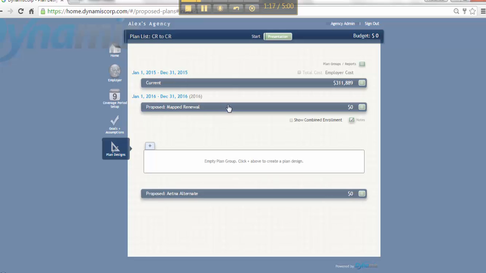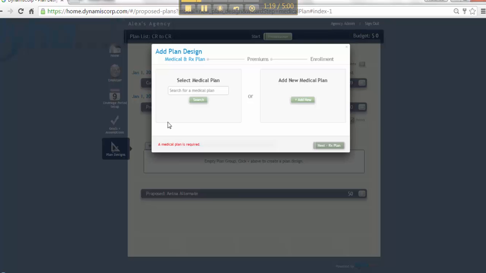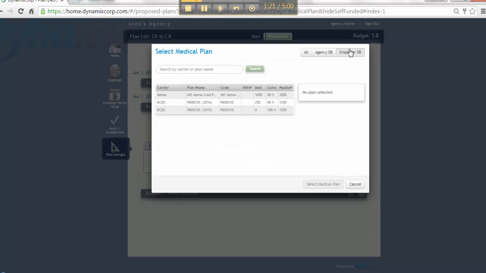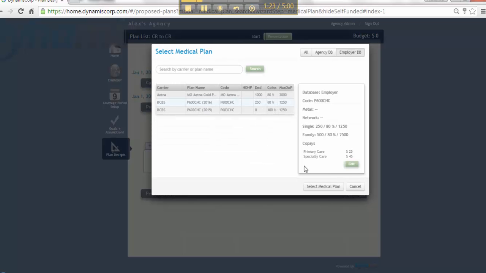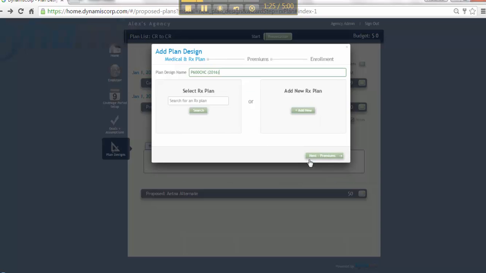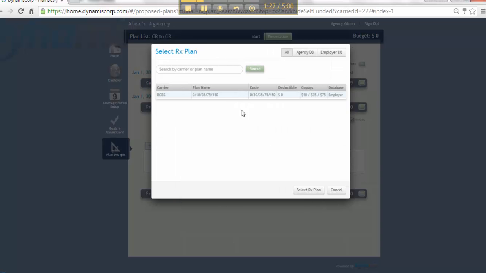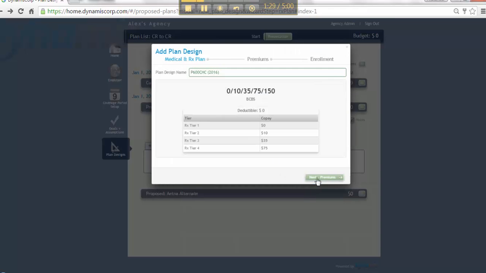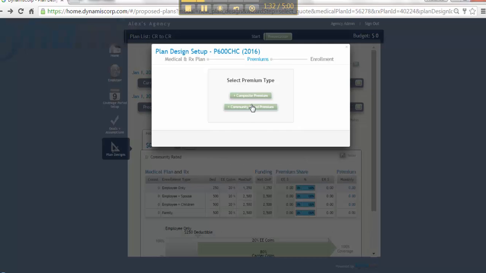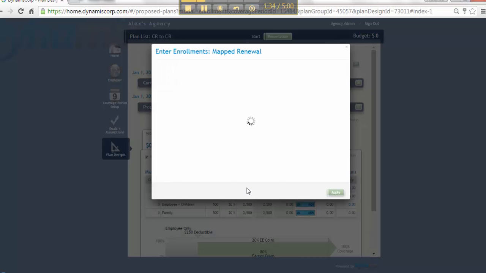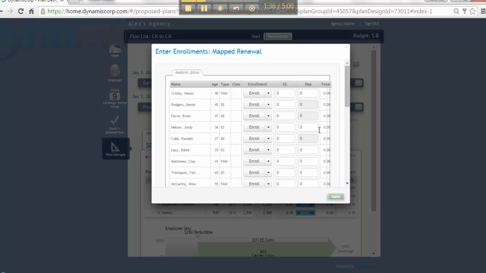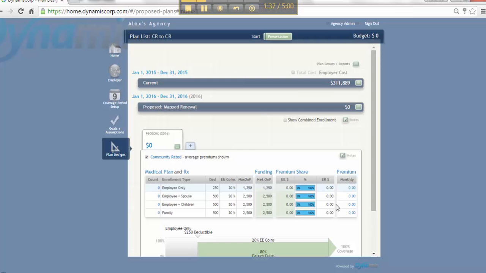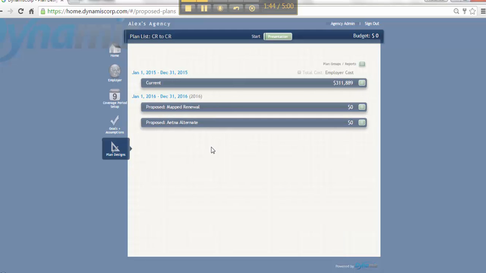I'm going to open up my folder. I'm going to go ahead and hit add. And I'm going to go through that same process, except this time I'm going to choose the 2016 plan. I'm assuming the RX is the same. When I go to premiums, instead of composite, I'm going to hit community rated. One difference here is you're going to see the census pull up with no rates. Again, the next step is to hit apply and just have that 0 stand.